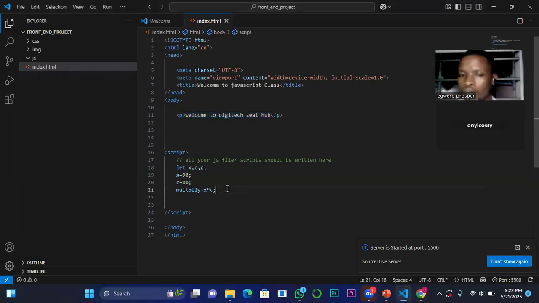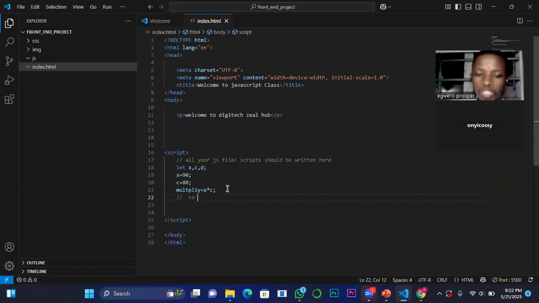Now, to use the method, let me use a comment to display. Make sure you copy everything in your notes: to display JS results, use any of the output methods.